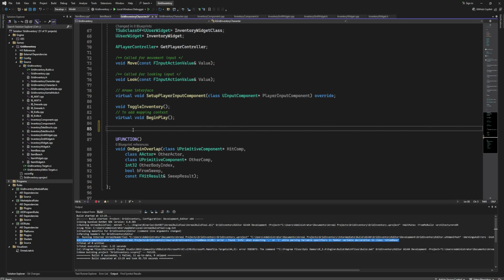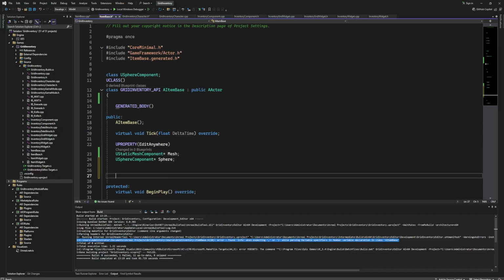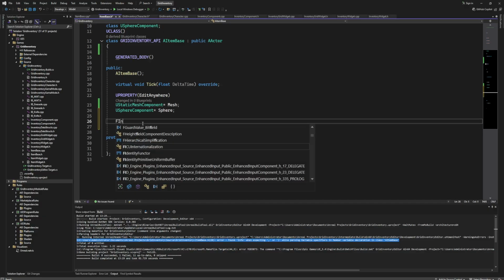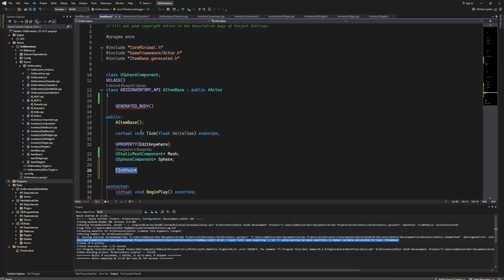And the next step is to declare a new variable here in the ItemBase.h file. We are going to do that here below this public right here. And that will be a variable of type FIntPoint. This FIntPoint is something like FVector2D, but it has two integer values. So have that in mind. And we are going to name it Dimensions.